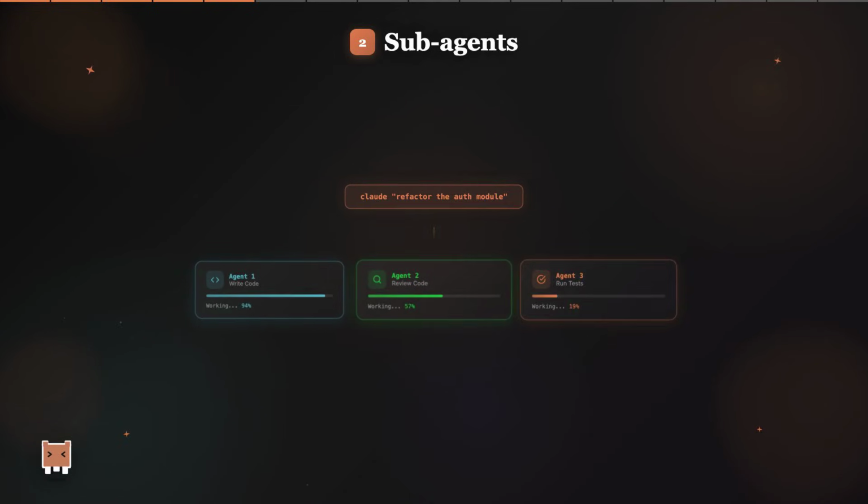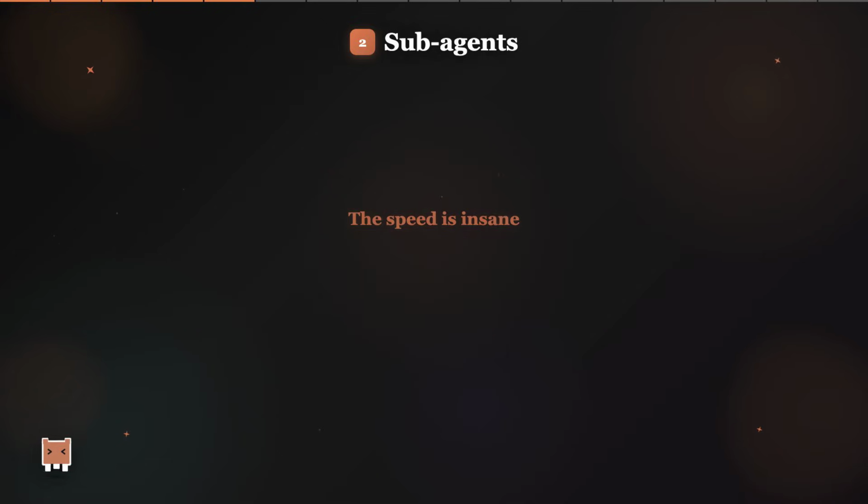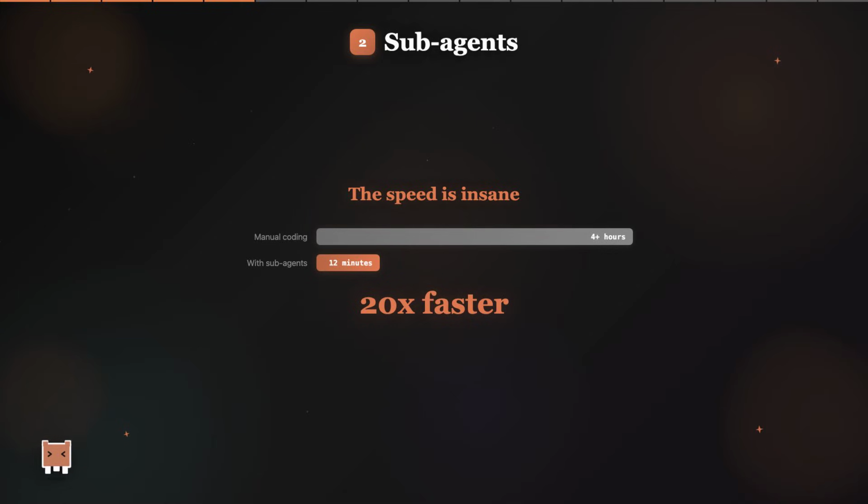Number 2, subagents. This is the feature that turned Claude Code from a coding assistant into a coding army. You give Claude one task, and it splits it into parallel workers. One agent writes the code, another reviews it, a third runs the tests, all at the same time. I've seen it spawn 5 agents to refactor an entire module, each working on a different file, then merge everything together perfectly. The speed is insane. What used to take me an afternoon now takes 12 minutes.